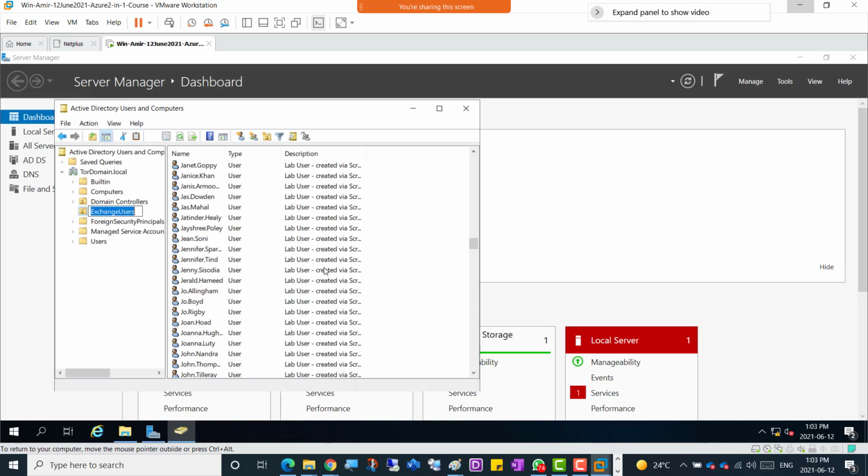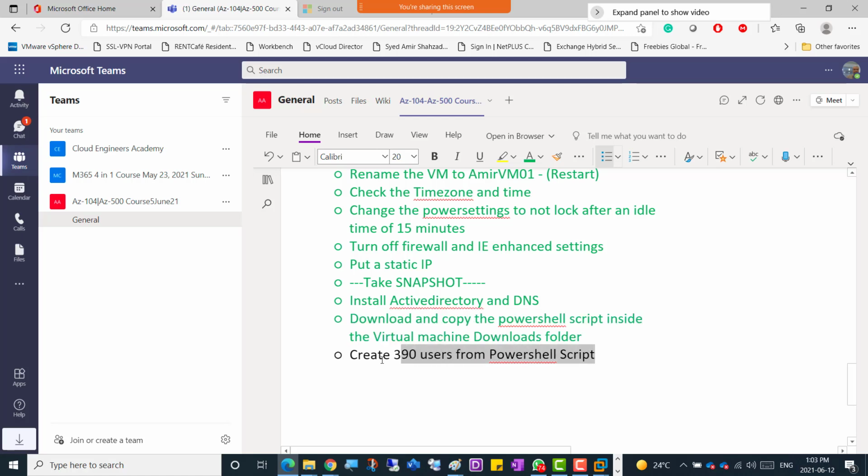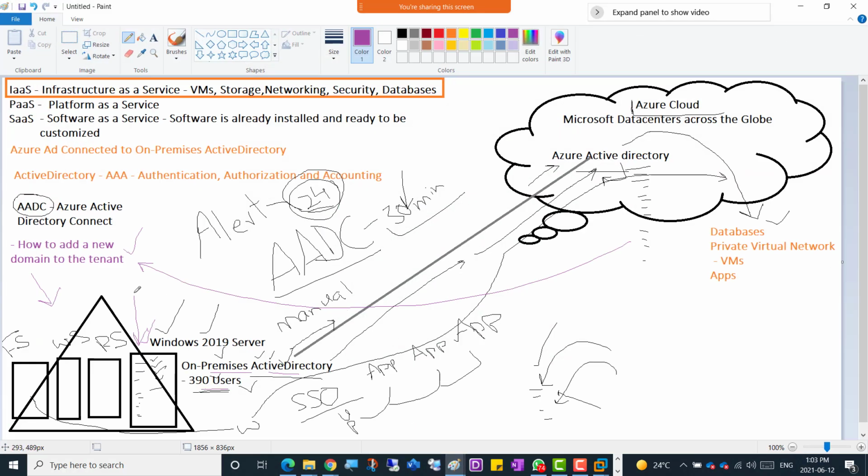Okay, so once the users are there, I'm just going to put the list here. Yay, this is done. We have pretty much completed the on-premises side of our lab. So the Z's portion is done, and now we need to go for configuring this portion.